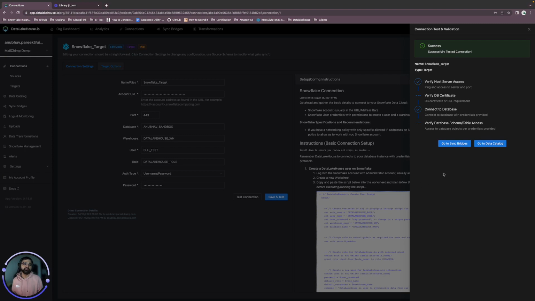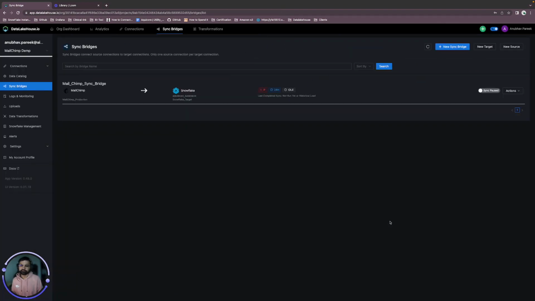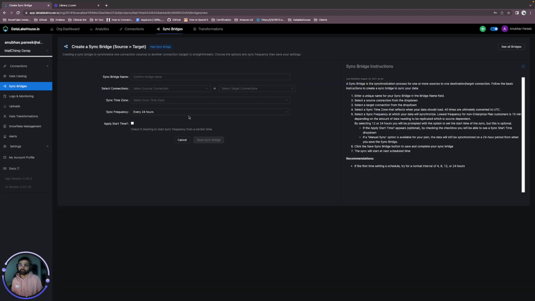Once that's done, we've got to go and set up a sync bridge. As you see, I've already set up a sync bridge, but I will just talk about the steps that are required to set up a sync bridge. So we click a new sync bridge. You've got to give a name to it. So in this scenario, let's give a name called MailChimp Sync Bridge 2. We choose our source connection, which is MailChimp production that we discussed how to create. Then we talk about the Snowflake target.